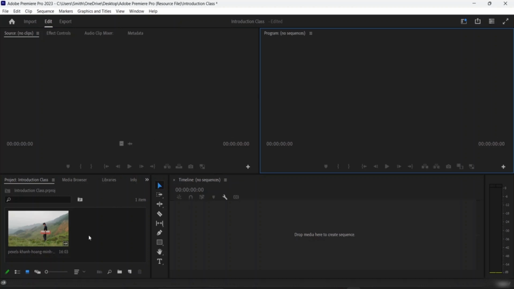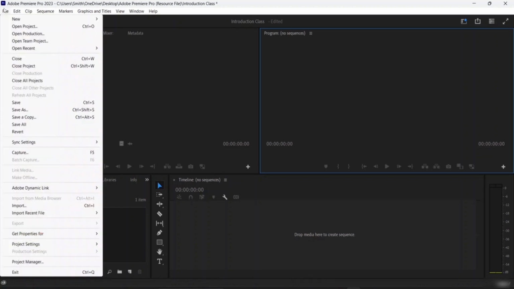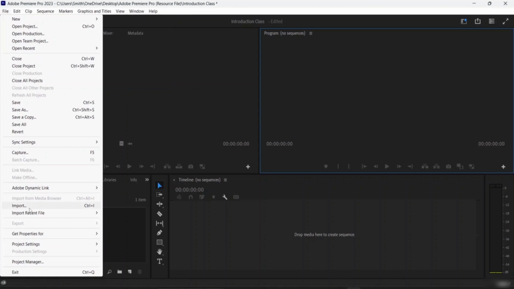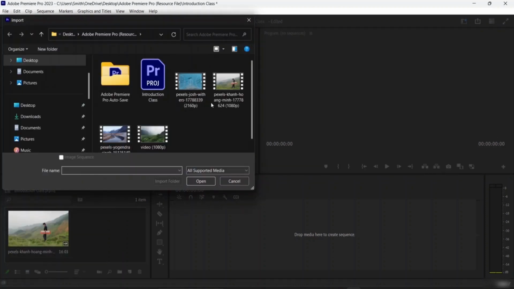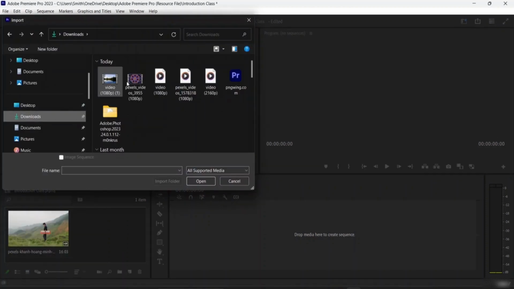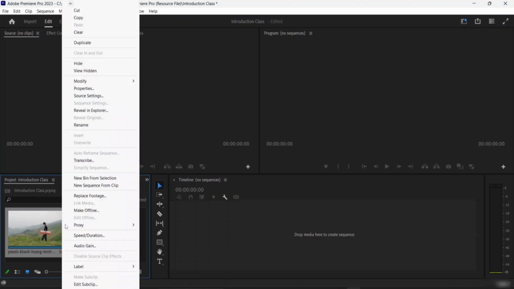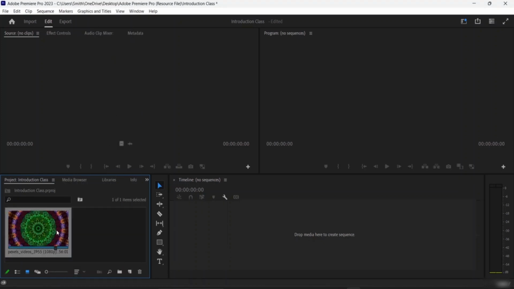So now if I want to import another video, I'll come here at the file and go to the import option. From here I will go to import, and basically I'll go to my downloads, and from here I can download this, and I will delete this one from here. I'll just click on cut. So I only have this particular video here. I want to make it a sequence basically.